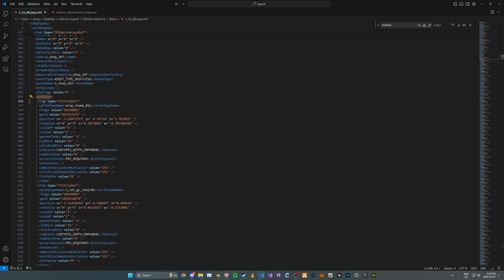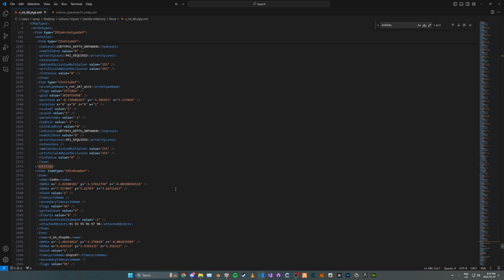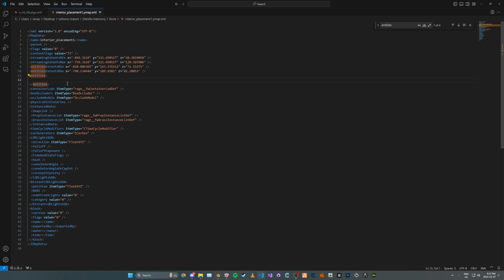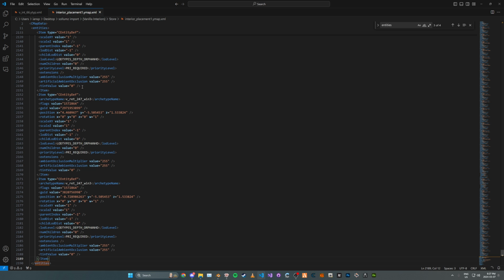Then under the first entities line like this, just select there and then go all the way to the bottom. And just before the other entities line, just copy that. Then in an empty YMAP XML, there'll be no entities like this. You'll paste it in here, just like that.